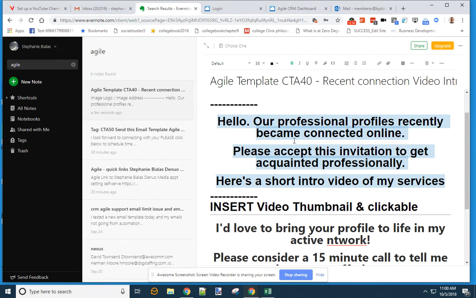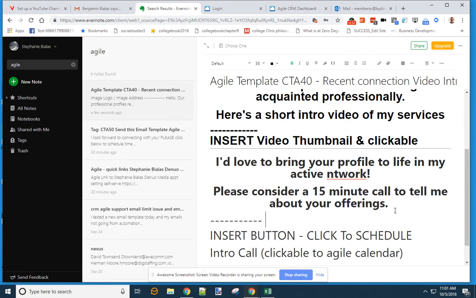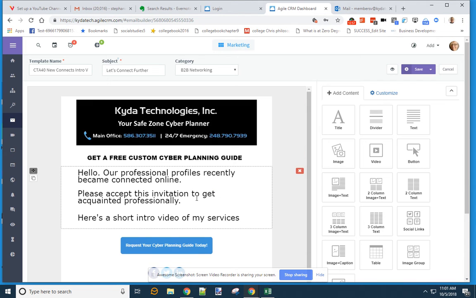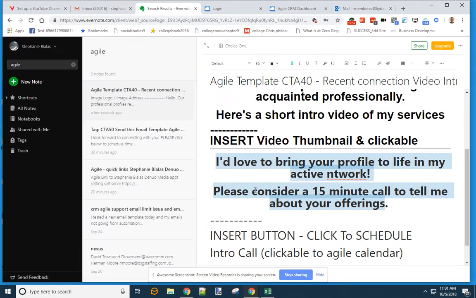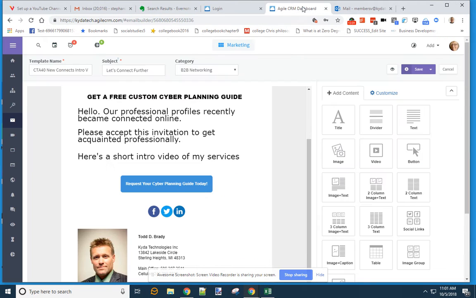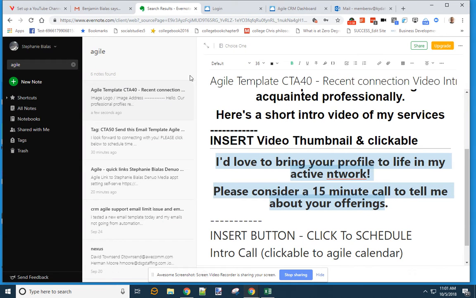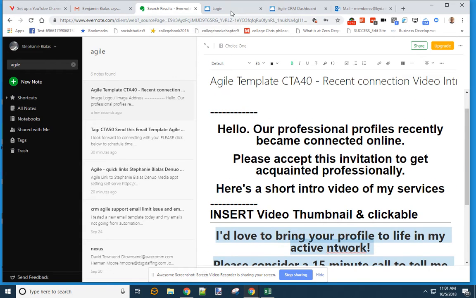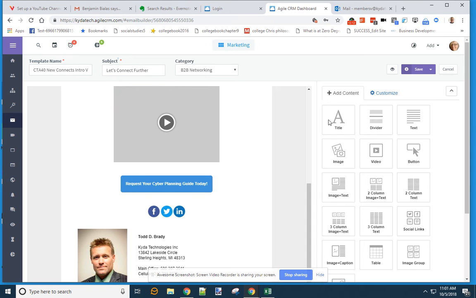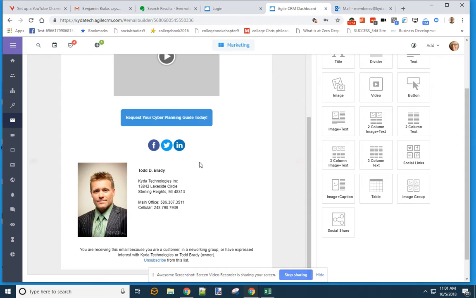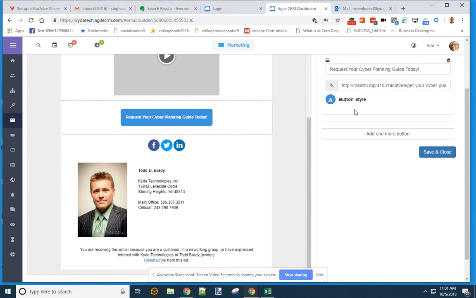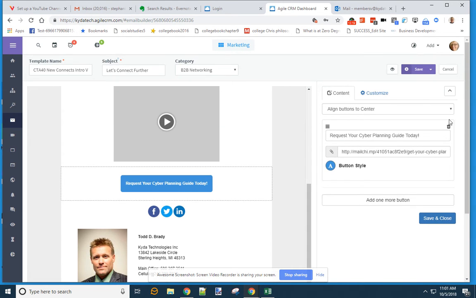In this particular case, I need to insert the video there, so this would be replaced with a video. I don't know if I have any buttons on this one. Oh, I do. Okay. I think it's a 2-button thing though, but we'll go in here and we will add more buttons.